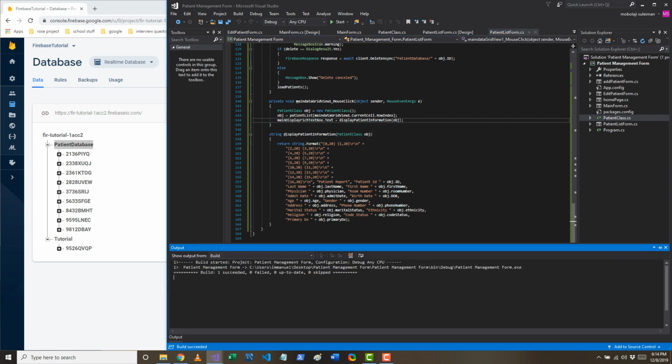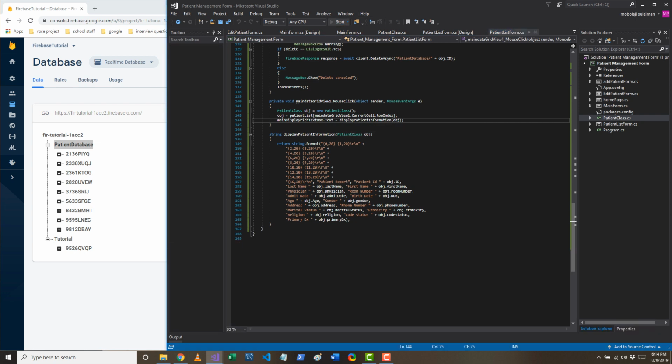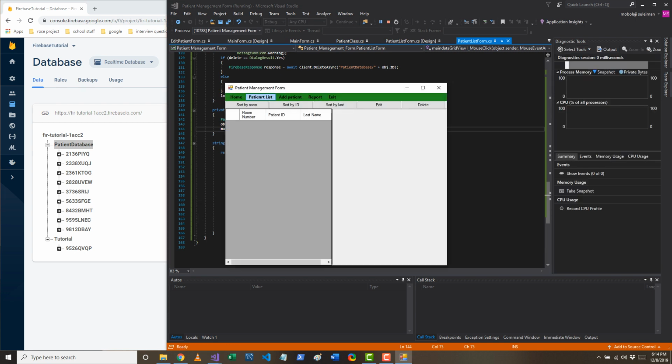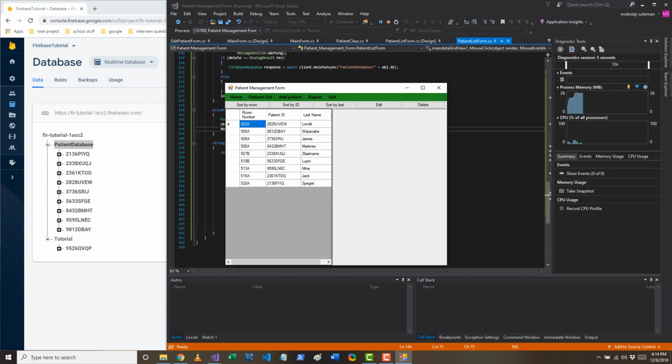So I've done this correctly. When I load my patient list, I'm going to click one of these and it should display into this rich text box. There we go. But that formatting is off because this is not mono-spaced font. So I'm going to go back here.